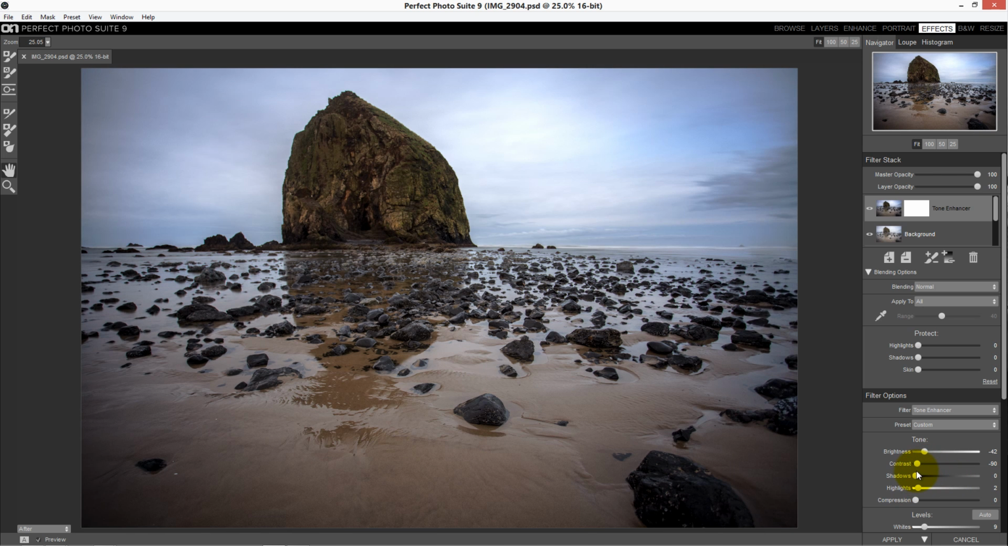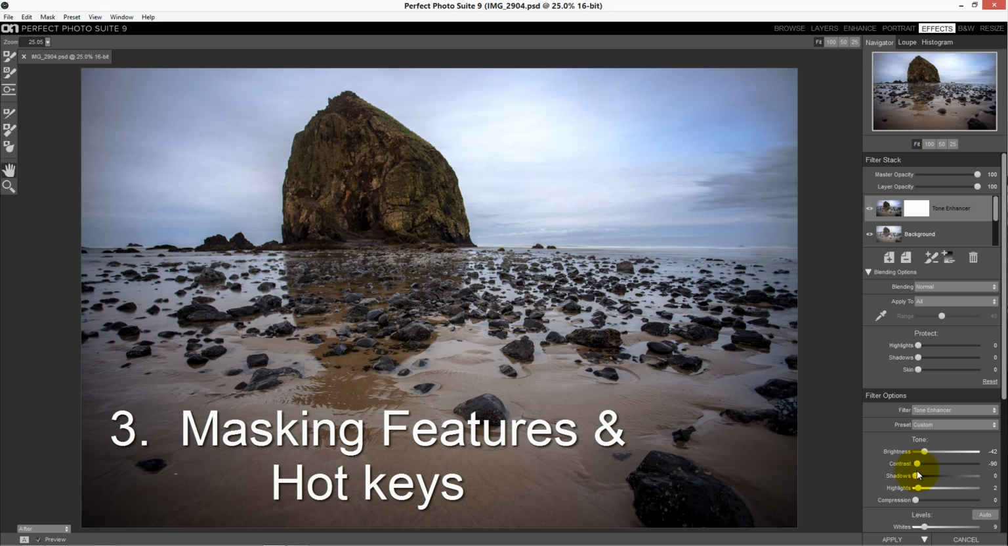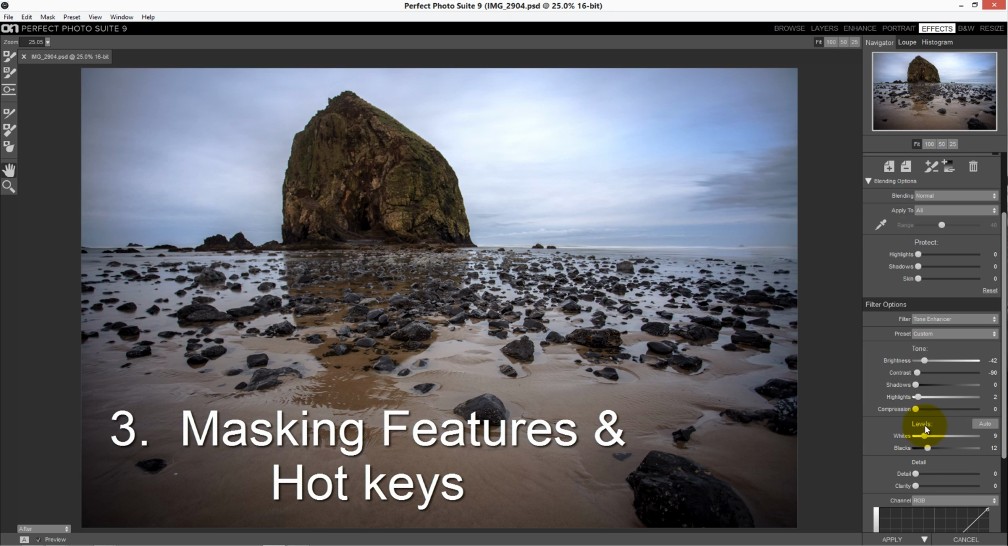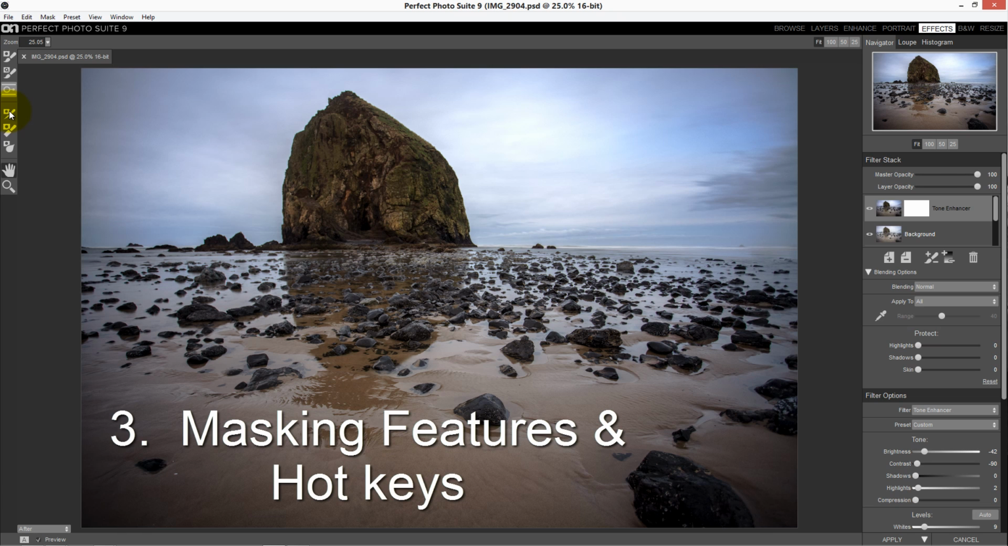But this will bring me to my third absolute favorite thing that I love about Perfect Effects 9, which is the amazing masking features that are built right into it. So this is what I'm going to do. I'm just going to leave this just like this, and I'm going to go to the quick mask option, and I'm just going to drag this around my object here.